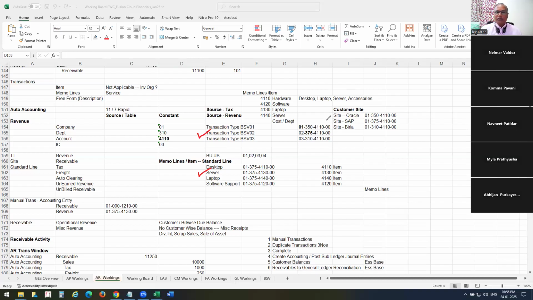for this particular customer. What is the company code? What is the department code? What is the account code? Pavani, Himanshi, can you try?